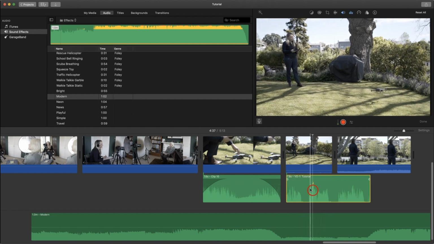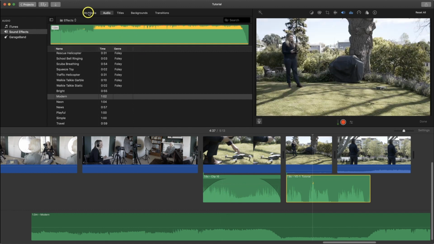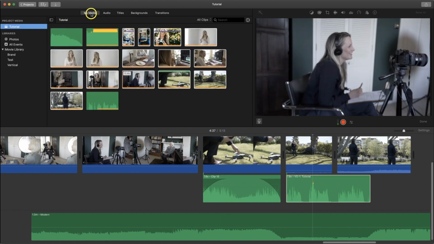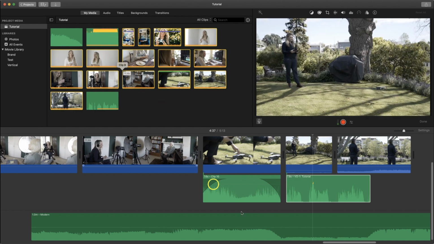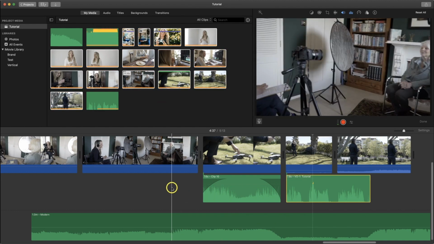And now with this narration clip here, if we go back into our media, we can actually see the new audio that we've added to our timeline. So here is the narration, here is that audio track, and here is that sound effect. So they've been added as assets and I can add them elsewhere as well onto my timeline.